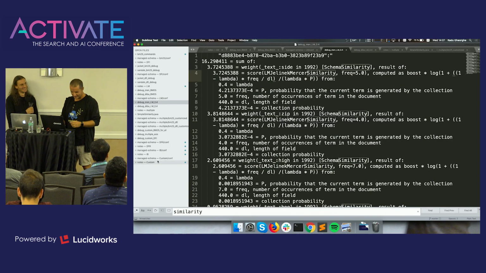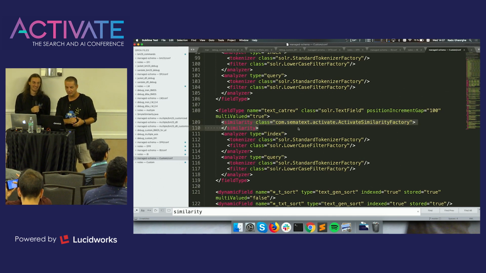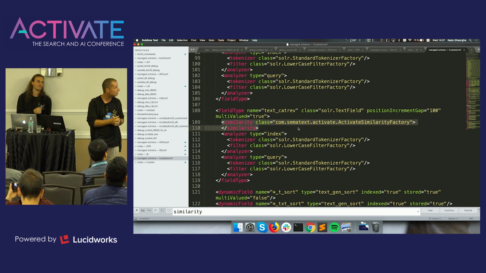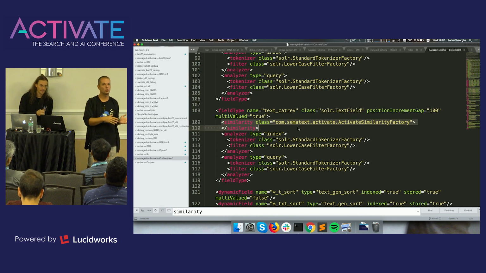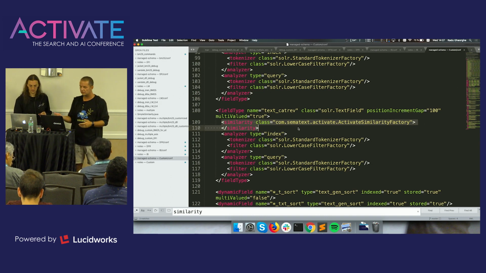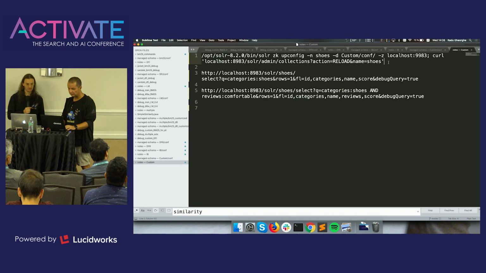So first of all, the schema, it's very simple. We just take the com Sematext activate similarity factory here. We already have the jar deployed in a way that Solr knows. Like we introduced the lib directive in the Solr config, and we have Solr already knowing about this extension. And let's now look at how that actually works.